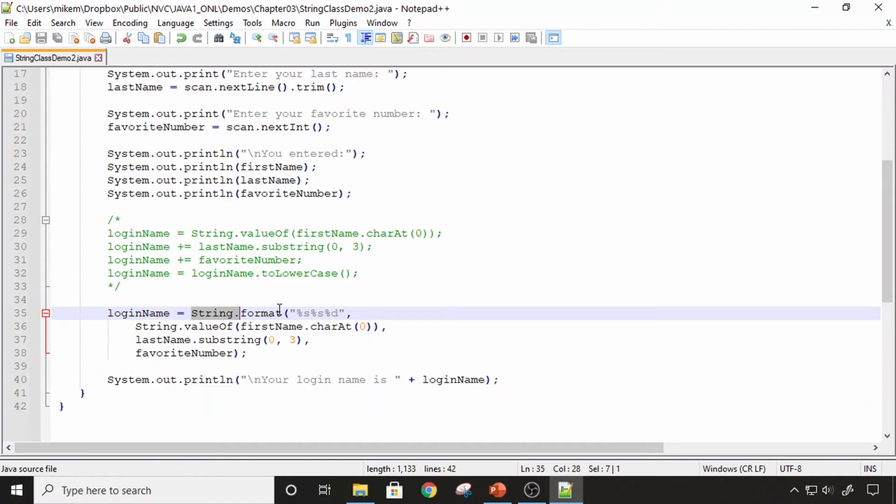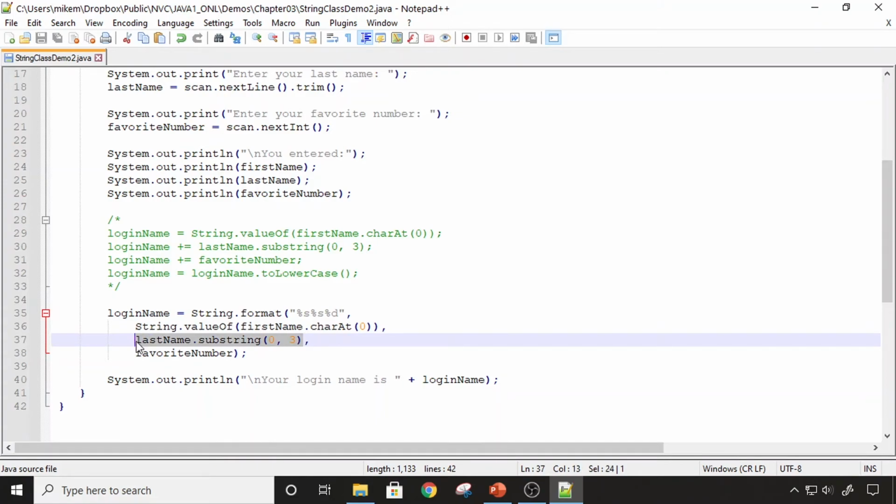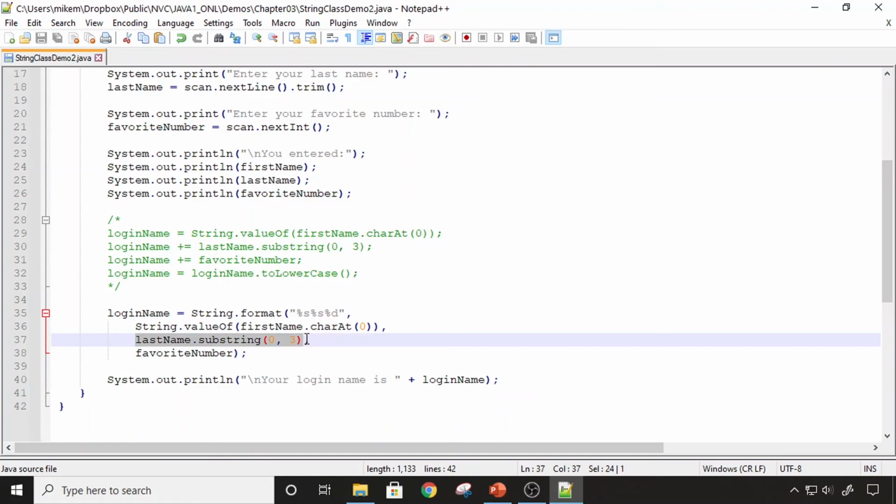Like I said, it works exactly like printf. So I'm using these flags here. I'm doing a string, and an integer. So the values I'm passing in is the first character of my first name, and then the first 3 of my last name, and then my favorite number. So here's the first string, here's the second string, and then here's the number.